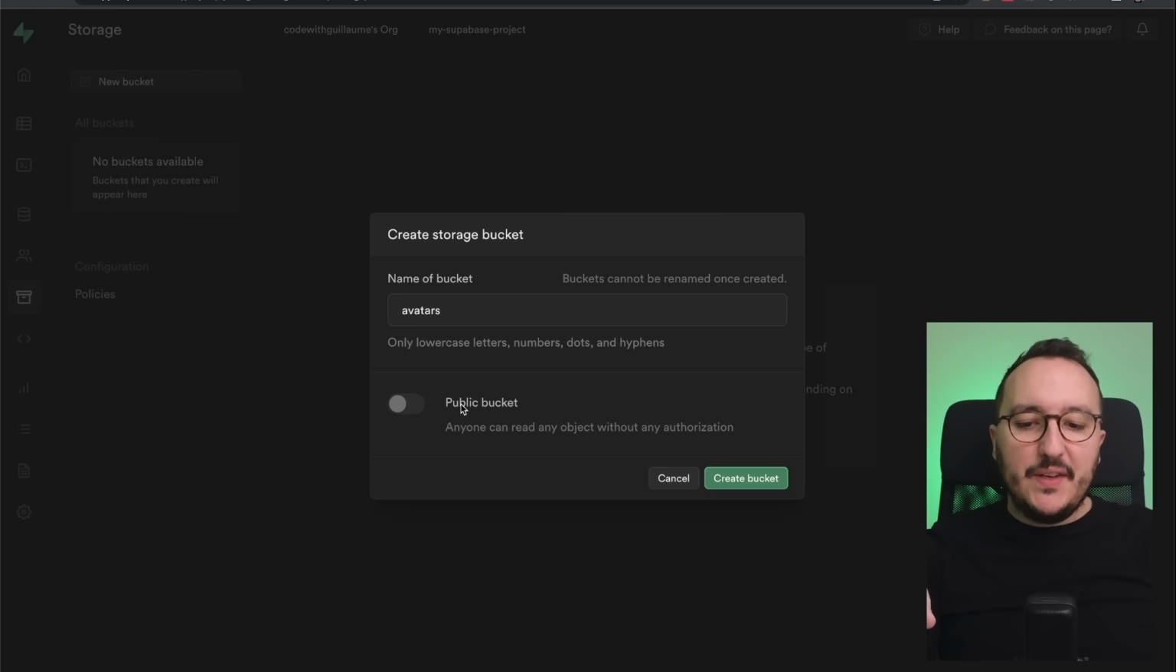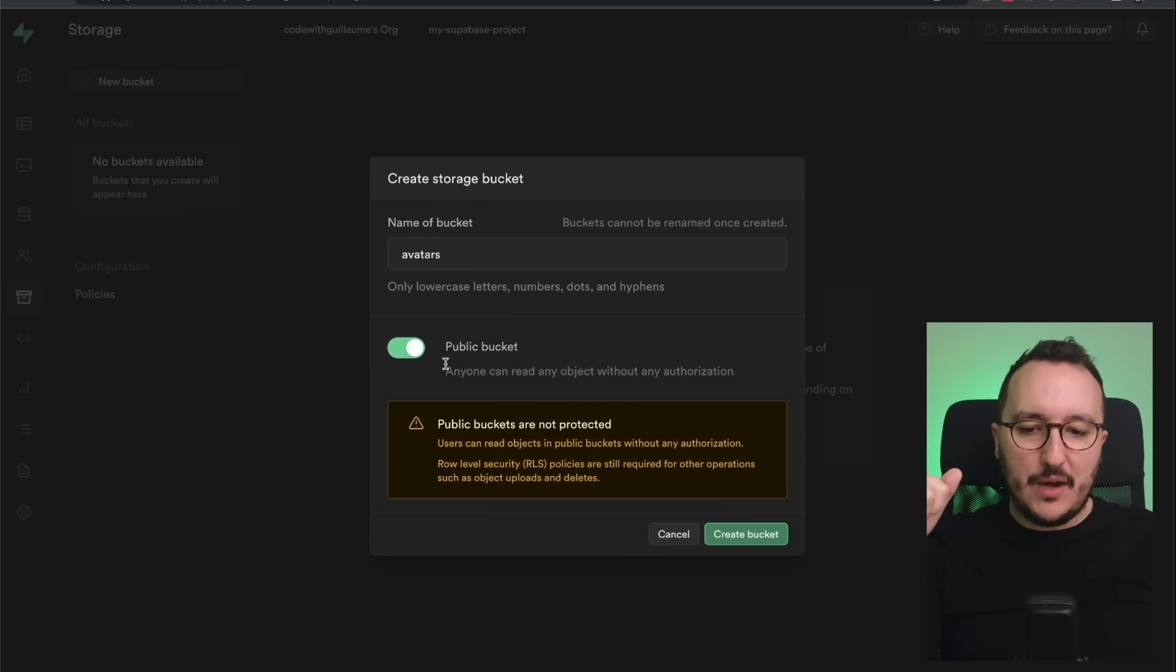If I click down there, it's going to be a public bucket. If it's public, anybody who's got the URL will be able to fetch and see the image. For avatars, that's the case, I want it to be public. But be careful: if you want to have specific documents that are going to be private, you will not make this a public bucket, but you will work with row-level policies afterwards to allow users to fetch the private documents they uploaded before.